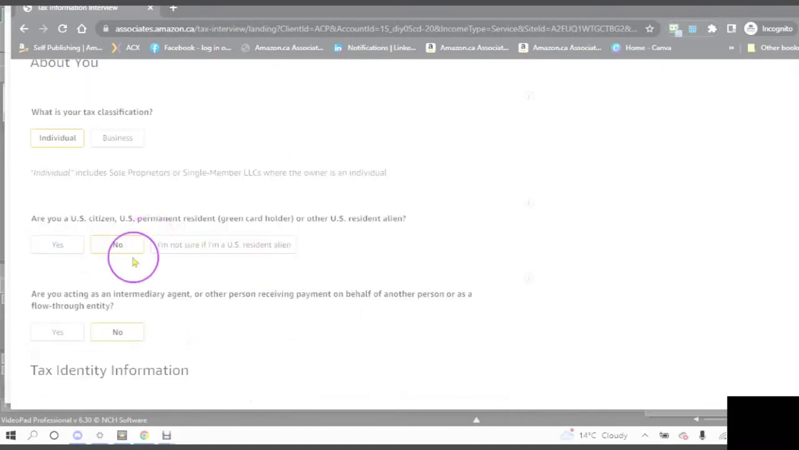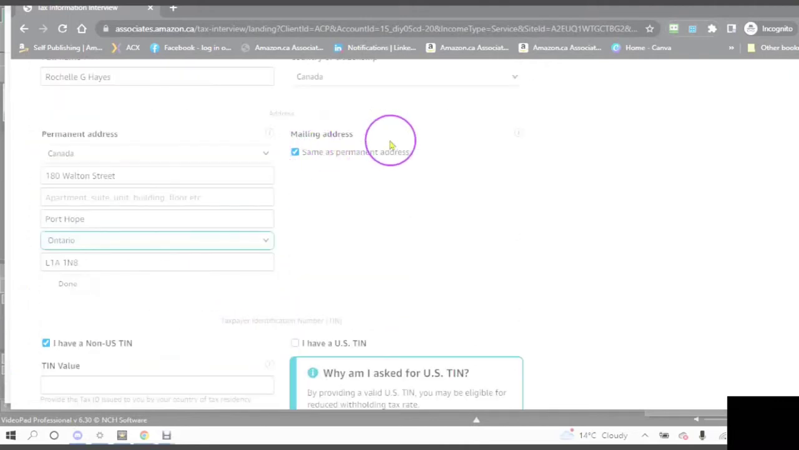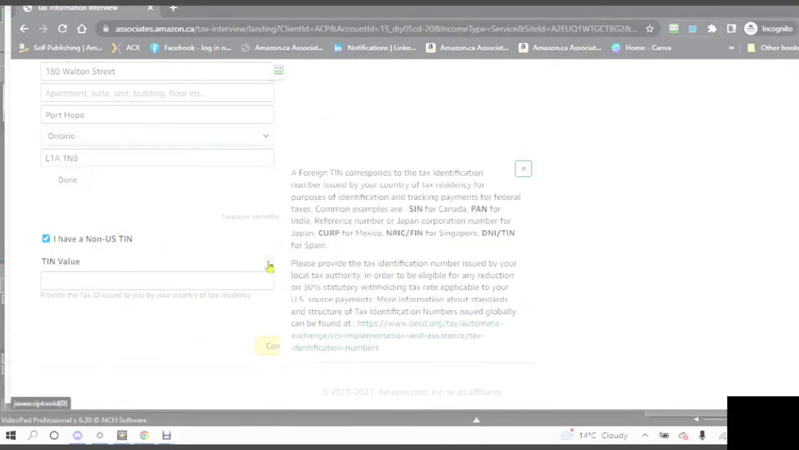If you are in the U.S., you use the yes and yes. And the mailing address is the same as the print address. So just click on that. I have a non-U.S. TIN or I have a U.S. TIN. So basically, a foreign TIN corresponds to the tax identification for purposes of identification and tracking payments for the federal taxes. Common examples are SIN for Canada, PAN for India, a reference number or Japan corporation number.